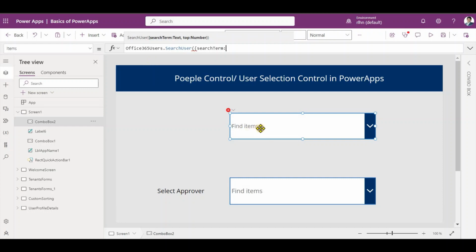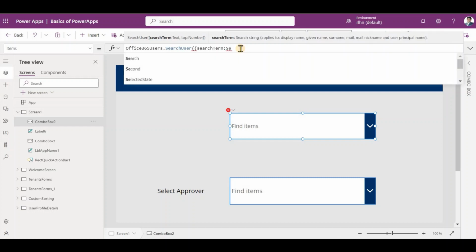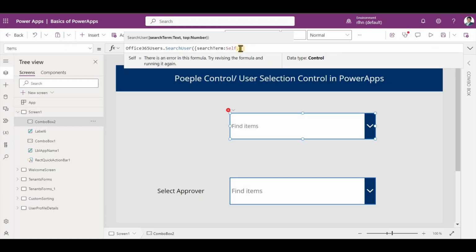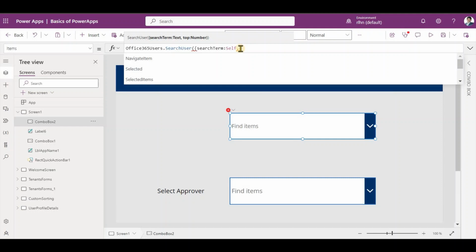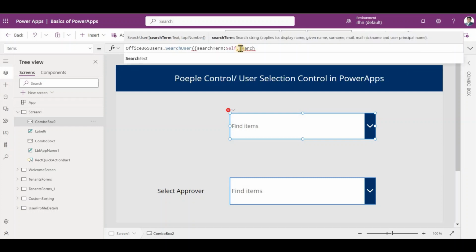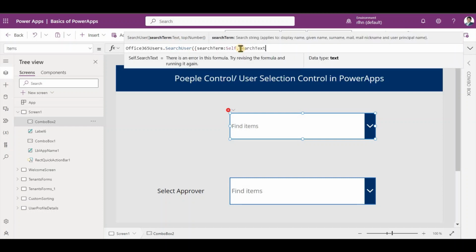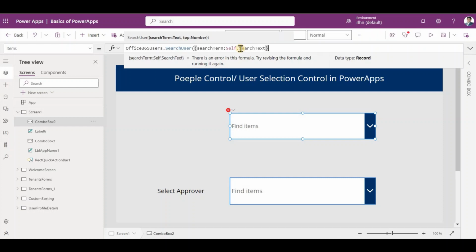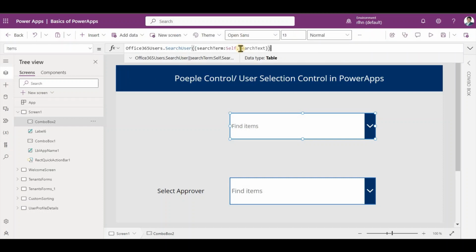Whatever I'm going to enter in this combo box, I want to pass that data here. So how I can do that is you have to use Self. This will give you the properties of this combo box itself, and there is a property called SearchText. So whatever text you enter in the combo box to search, you will get it here, and it will be sent as a search term to this SearchUser function, which will search across Office 365 users and give you the result.